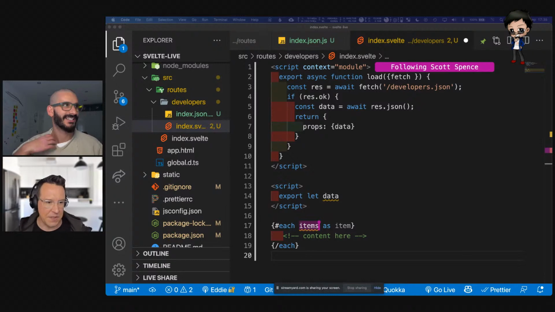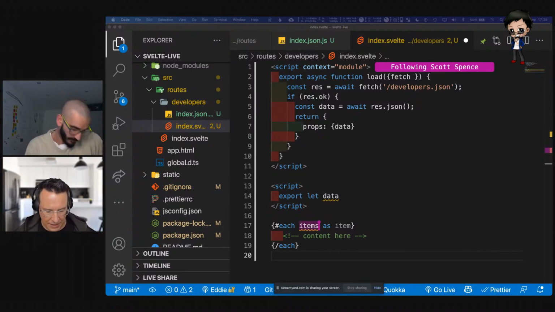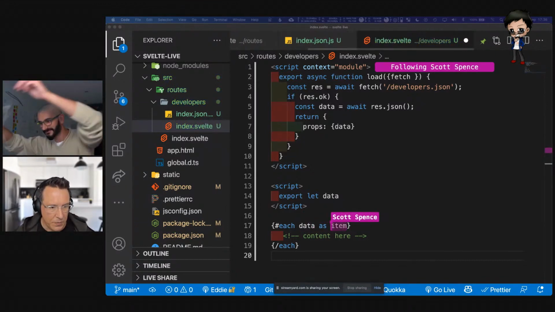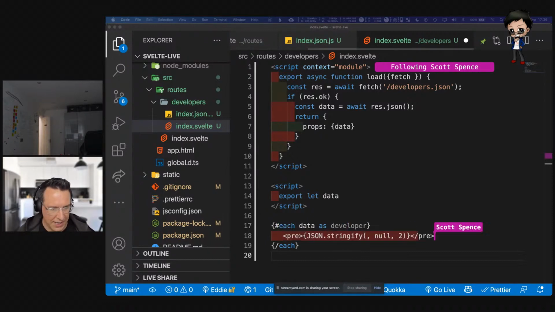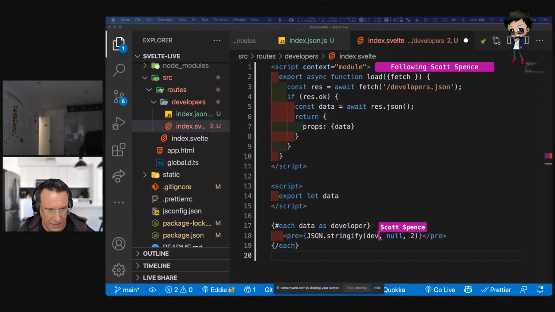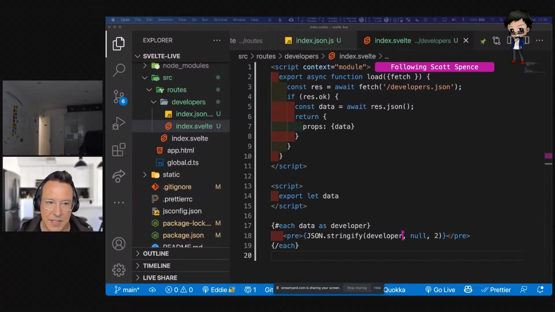The Svelte each directive will take in the object we're looping over, which is data. And then in here, we can have the variable which we are using inside that loop. So this is going to be developer. And then in here, again, we could just use the pre-JSON tag trick and see what's in developer. And Eddie's not here to switch over to the tab. So we're just going to presume that that's okay.